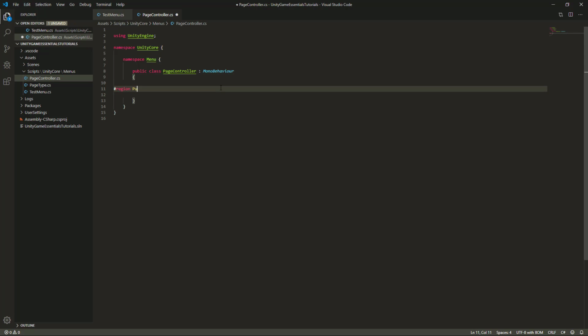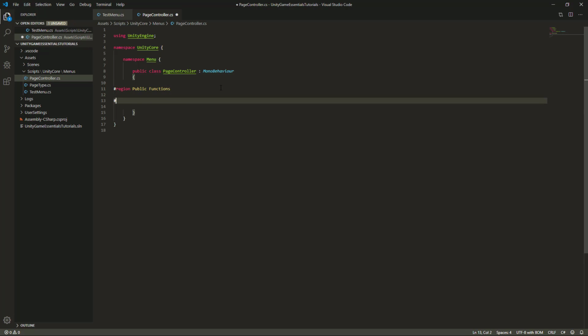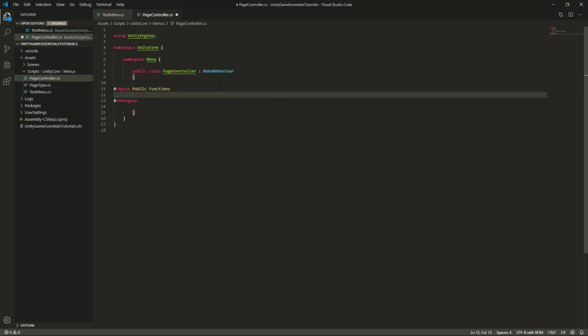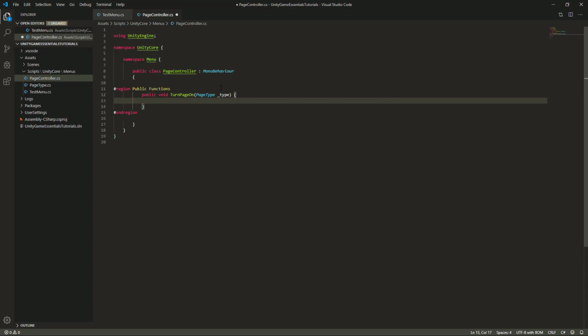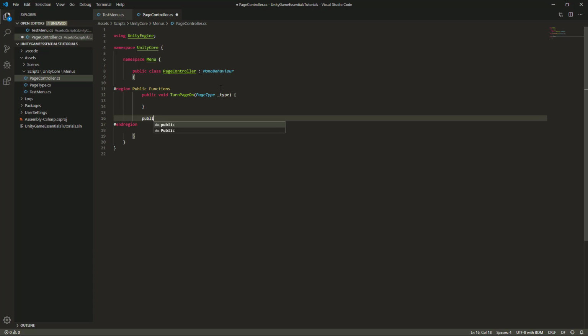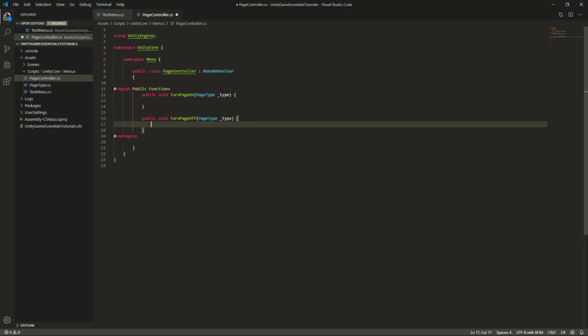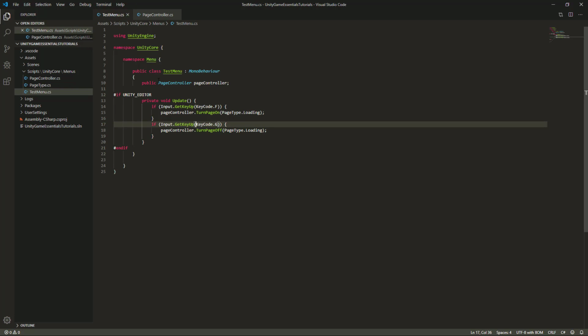So we'll create a region for public functions, and then we'll end the region here, and then everything inside this region should be publicly accessible. So we'll create a public void turn page on that accepts a page type. Okay, and then we'll also create a public void turn page off that will also accept a page type, just like that. Okay, so that should handle all of the definitions in our test menu so far for page controller.